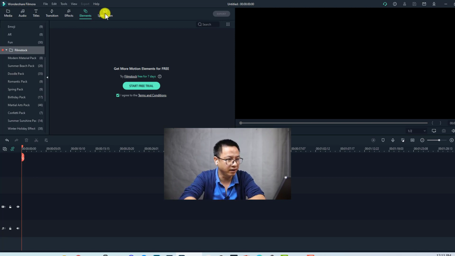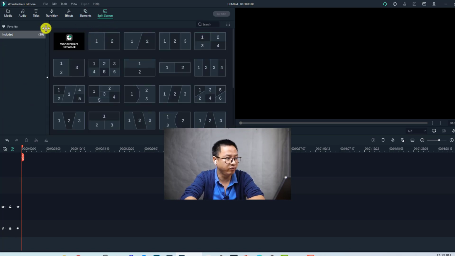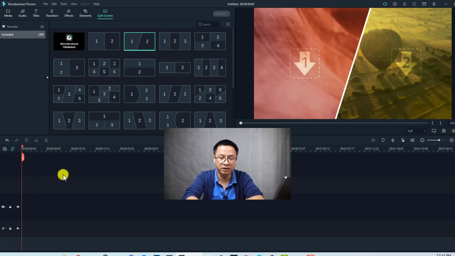Okay, and here finally we have a split screen, in Filmora 10 and Filmora 9 and maybe Filmora 8. There are only 30 different kinds of split screen templates, and this is one of the most interesting features in Filmora 10 also. I cannot see a split screen template in other video editors, and it is very easy to use. Just drag and drop this template onto the timeline, and then you can drag and drop your media files to this position and this position, and you can create one split screen video. Okay, so that is about the main features of Filmora 10.